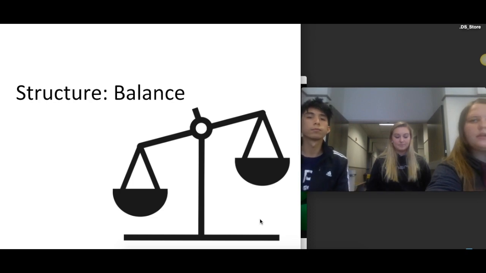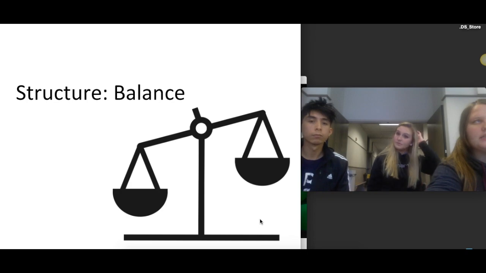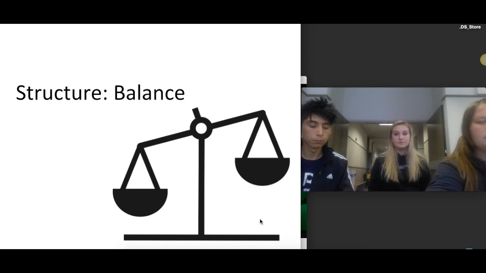So next, you want to make sure that you have balance throughout your slides. Make sure that you have a good balance between the left side and the right side. You don't want one side to have more text or images than the other. Keeping it balanced will help the viewers pay attention.